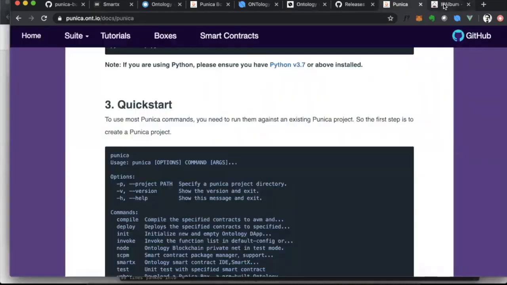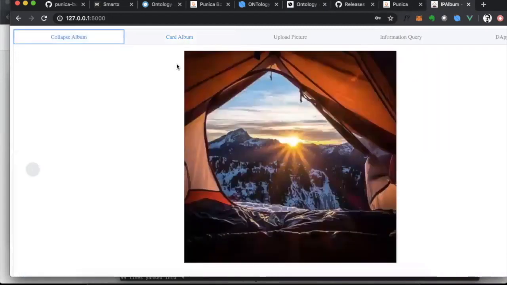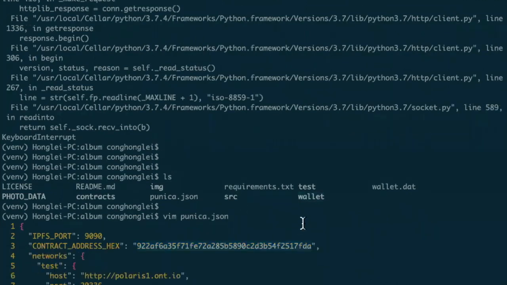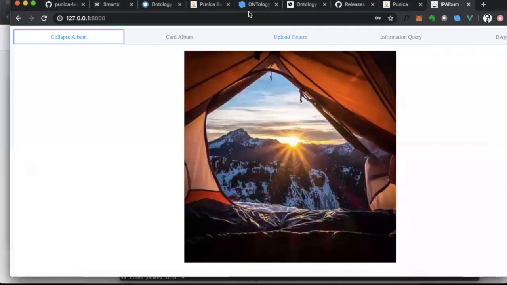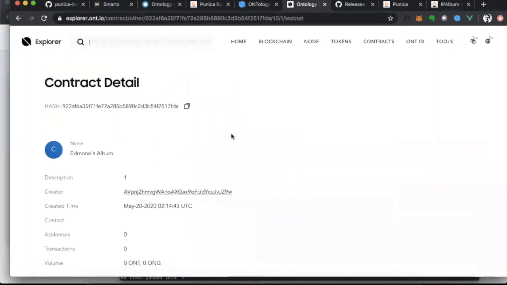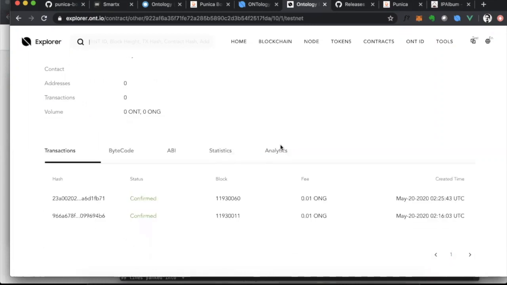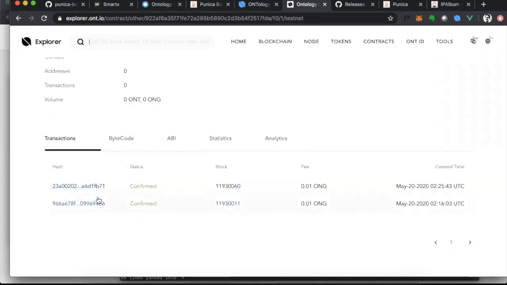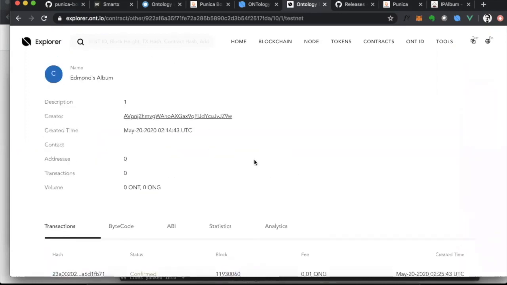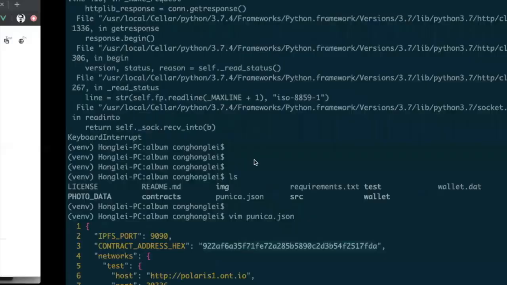You can check your smart contract actually. Our smart contract address is here. So we check our smart contract in the Explorer. Yeah, it's a smart contract. Its name is Edmond's album. There are some transactions, just two. So basically, this is how we just finished one DApp, which is very simple.